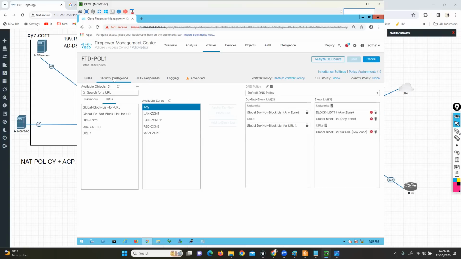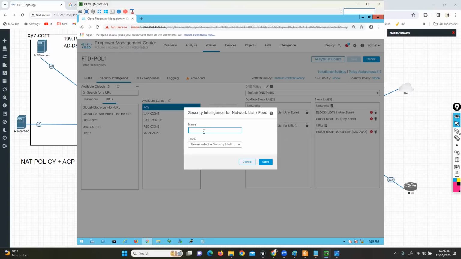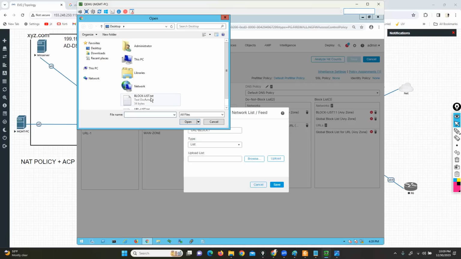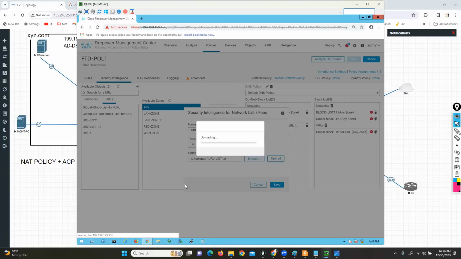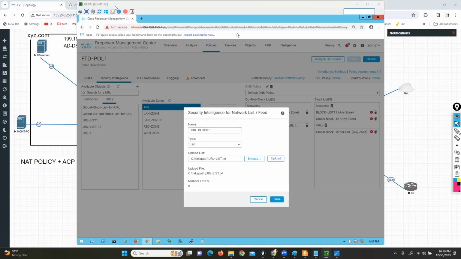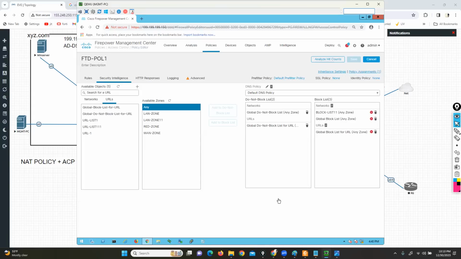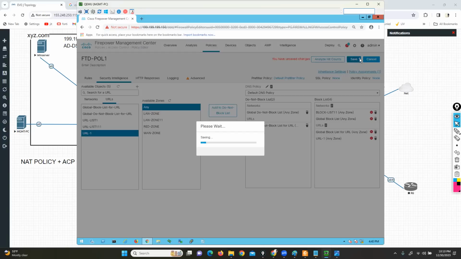You can go with security intelligence. Here you can create your object, URL object. For example, URL-block 1. So I have a list. I can upload. For example, these are the URL list. You can upload. You can click on save. You can attach URL list 1. You can add to block list and you can click on save.